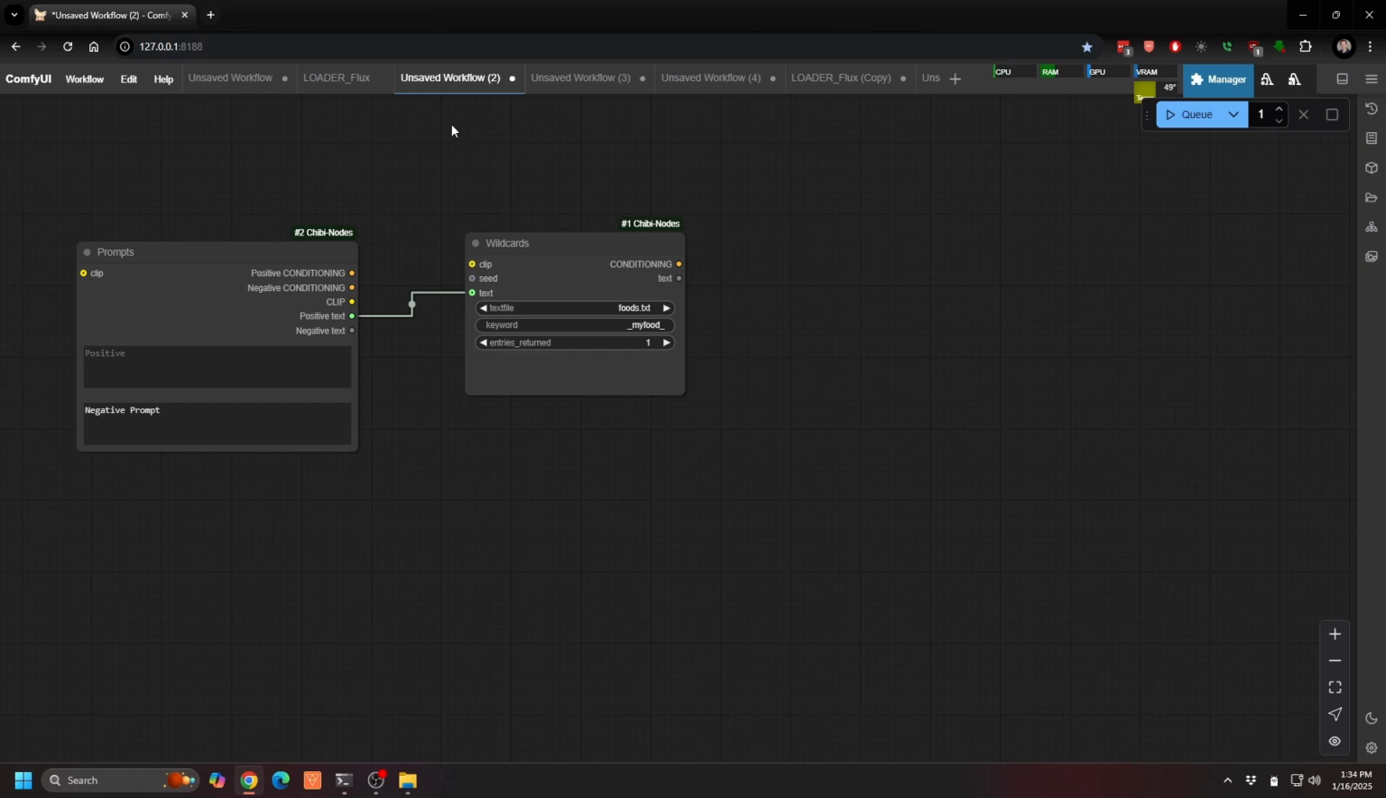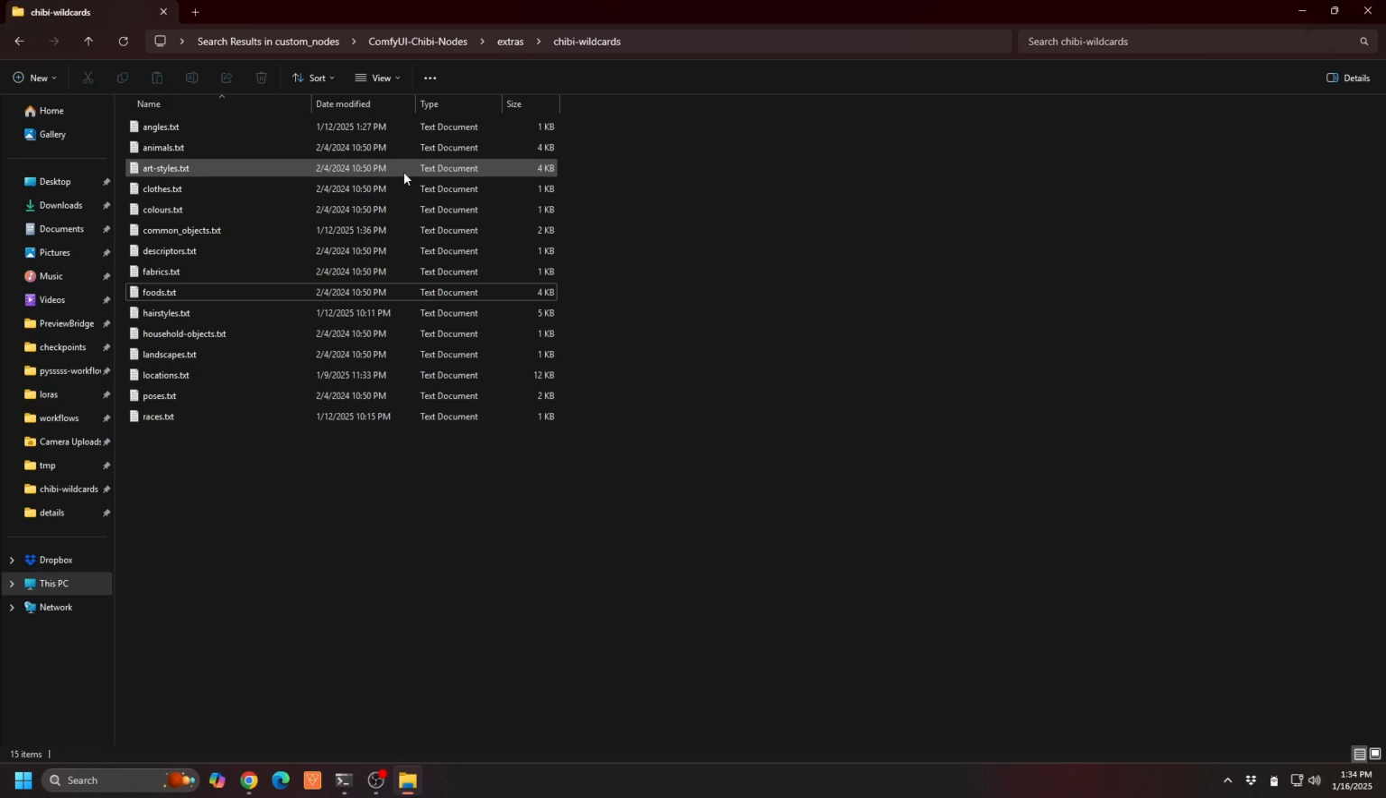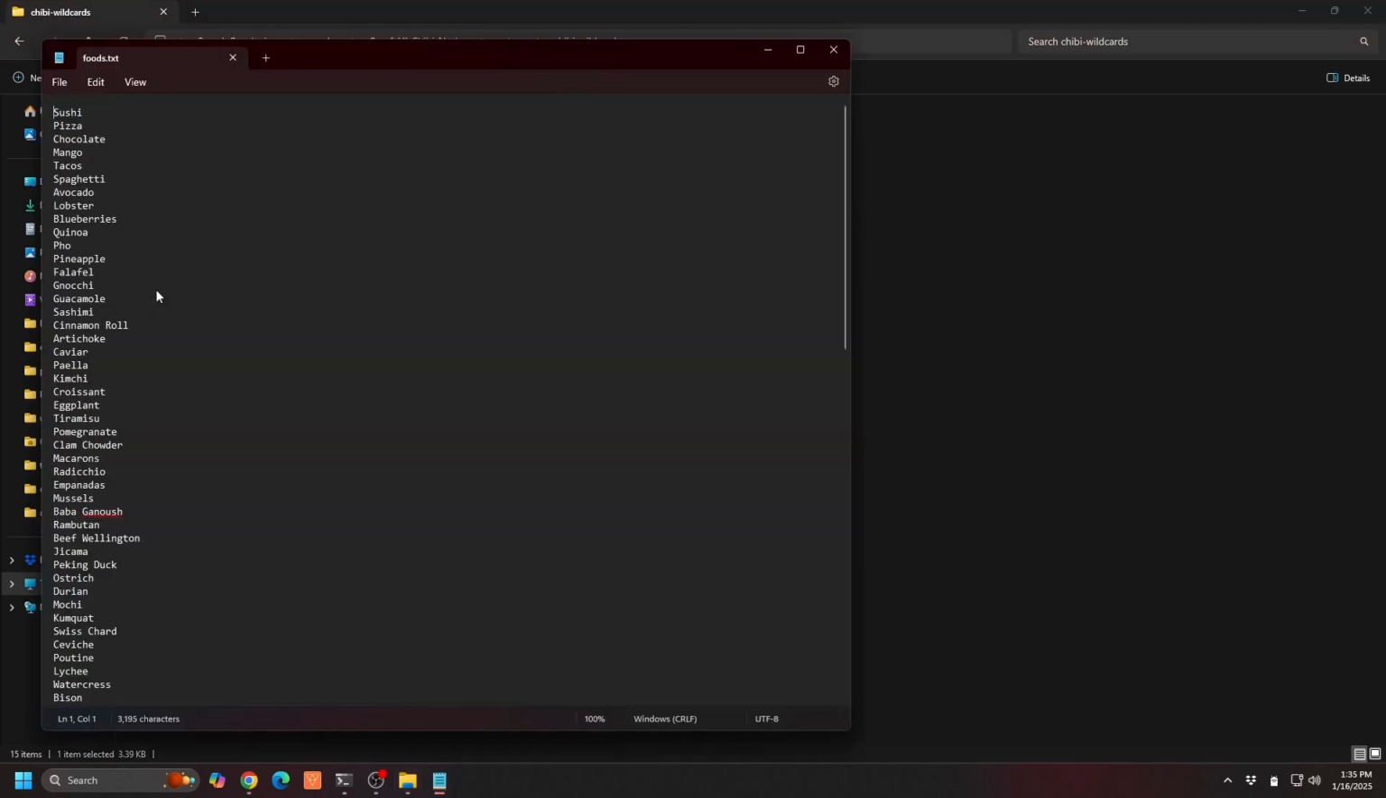So wildcards have been around for a while, and they're very, very easy to use, and it's a very low memory, very quick operation. Different nodes have it. I actually like the Chibi ones. If you download that custom node from Comfy Manager, essentially it's 2 nodes: a prompt builder and your wildcard. These wildcards are located in your custom nodes under Chibi extras, and they're basically just lists of things.